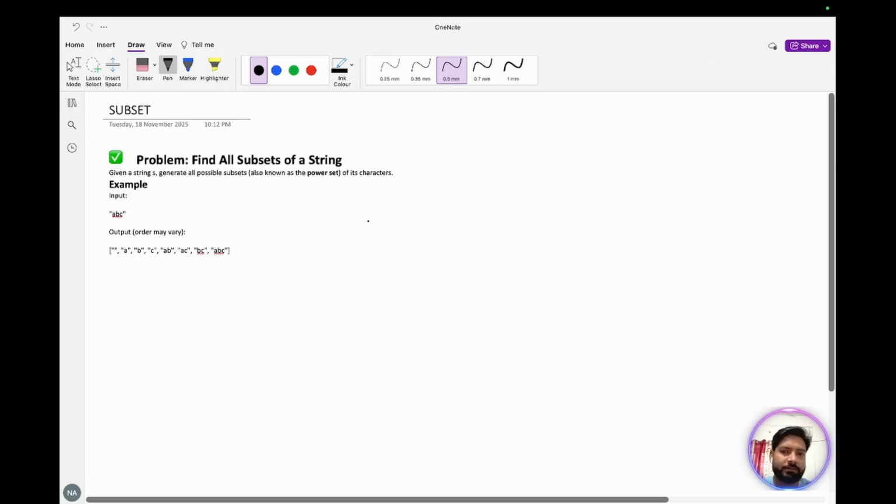There are multiple approaches. We'll discuss them one by one, and we'll start with the recursive approach. In the recursive approach, we have a bigger problem and we solve it as a smaller problem. We divide the big problem into smaller problems recursively. This is our approach in recursion.